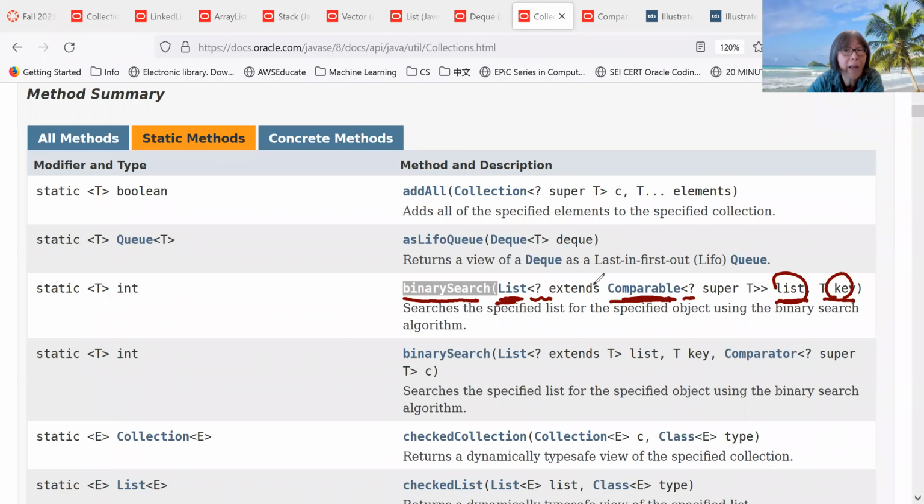Okay, so anyway, the concrete type needs to implement the comparable interface. So that's the requirement here. This is this binary search. And the other binary search, if you take a look, has 3 parameters. And for this first one, the collection, this time the type doesn't need to implement the comparable interface. So it's different from that one.